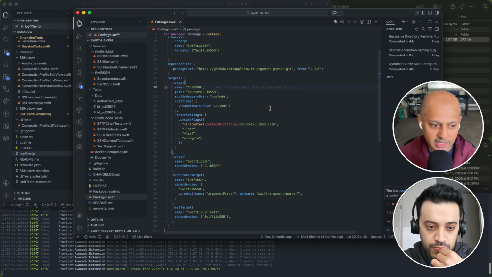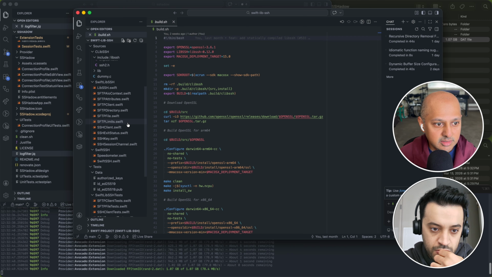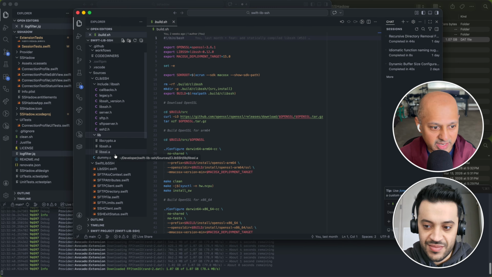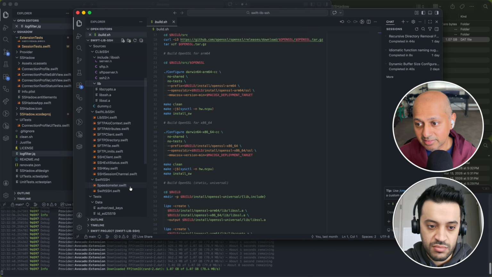So I have this build script over here, and it goes to the GitHub projects for OpenSSL and libSSH, downloads them, and compiles them for ARM and x86, and then produces a fat binary that it then copies into the source folder, and I check it in with GitHub. So I have libSSL, libSSH, and libcrypto. These are the three main binaries that I need, and these are fat binaries containing both Intel and ARM architectures. From there, it's just a matter of wrapping all of libSSH calls.